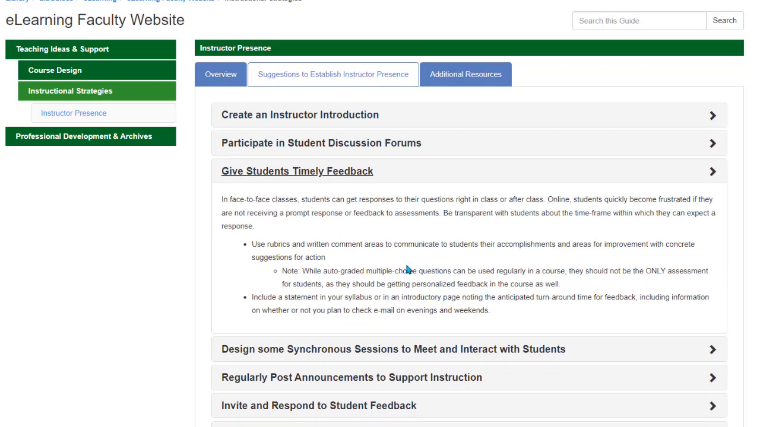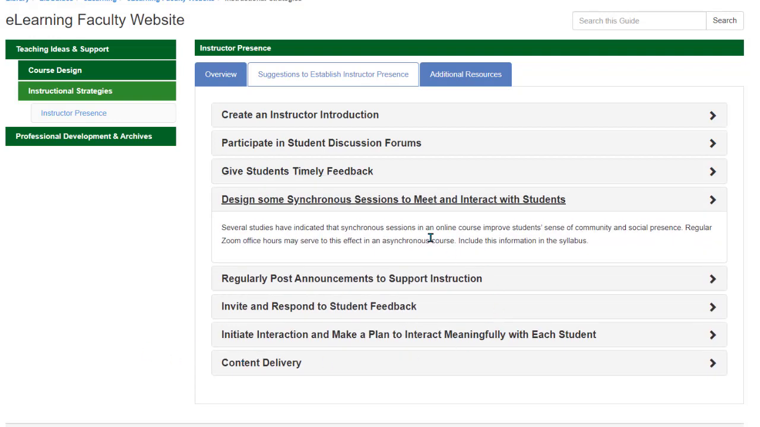Providing timely feedback is very important for students. It makes them feel like you are engaged in their learning process and open to helping them learn, not just assign them a grade. This is a suggestion about having synchronous sessions. So even if you have an asynchronous course, you might just have Zoom office hours that occur synchronously, or you might try to just have open drop-ins at different times. But you'll want to make sure that's included in the syllabus.